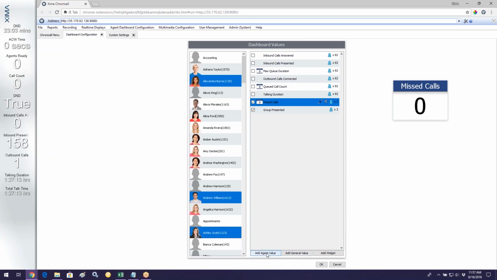The benefit of doing that is it allows you to do both individual agent and group. You've got your agent value, which is just looking at the agent that's logged in, and then the general value, which gives them a group collective total. So this allows you to do a widget that shows them both personal information and group information. For example, for me, right now it says that I am currently on Do Not Disturb. That's true. That means I am personally currently on Do Not Disturb.